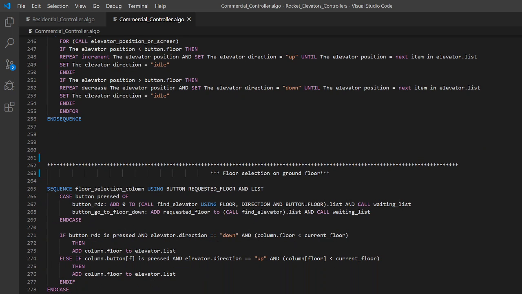Here is how you select the floor from the ground floor, because in commercial you can't select the floor when you're not on the ground floor. When you press a button, it will tell you to go to whichever column serves your floor. After this, you will go in and you will go out at the floor you have requested.